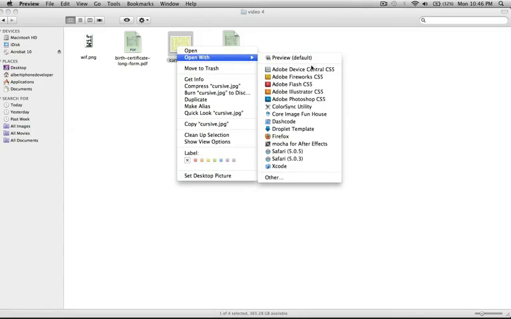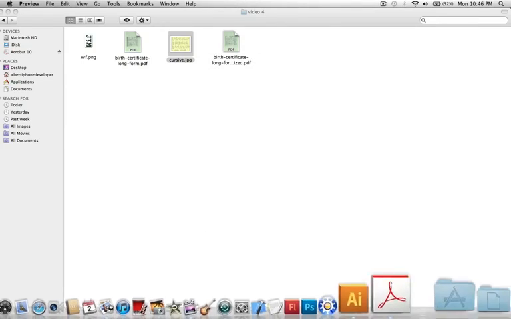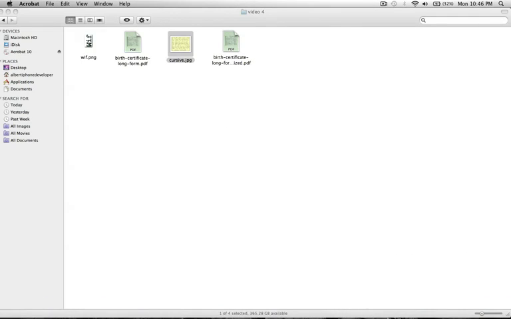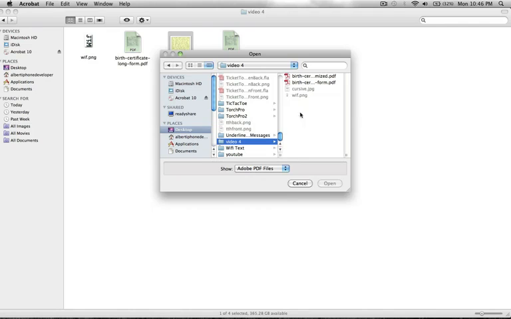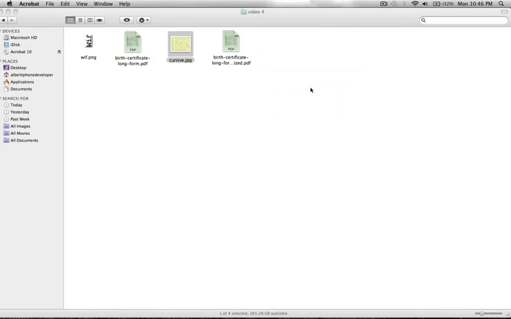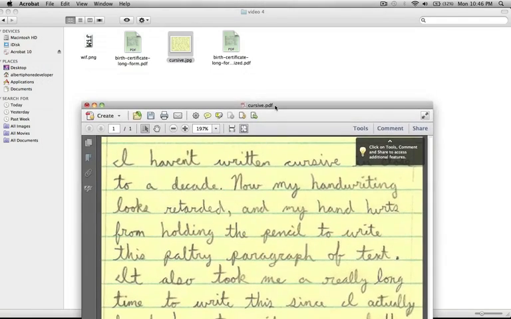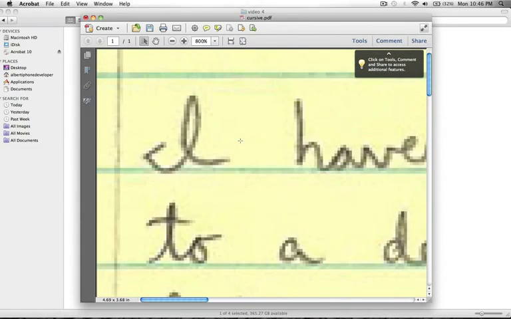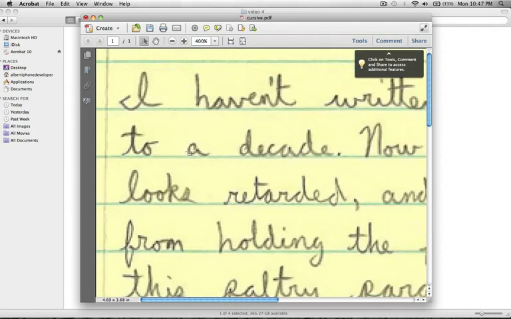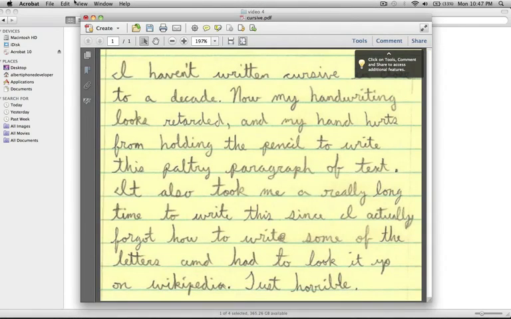I'll open this in Acrobat Reader as well. It's Acrobat, File, Open, Cursive. So I'm in Video 4, All Files, Cursive.jpg. Here we go. Cursive.pdf. This is the handwriting we just had. I'll zoom in, and you'll see that this is obvious handwriting. It hasn't been added on the computer. The pixels are different colors, just as pen or pencil would be in real life.